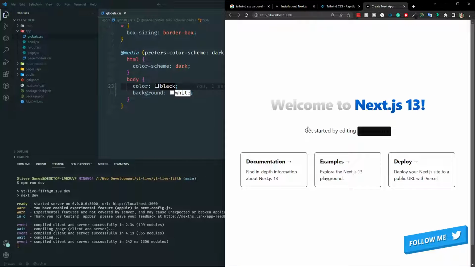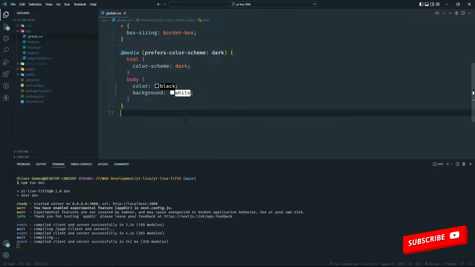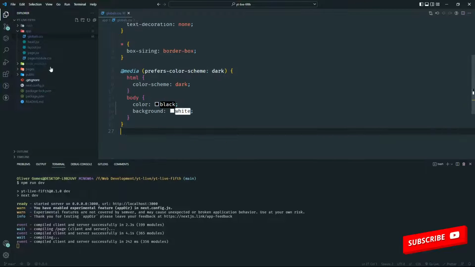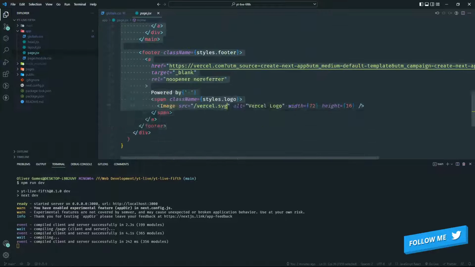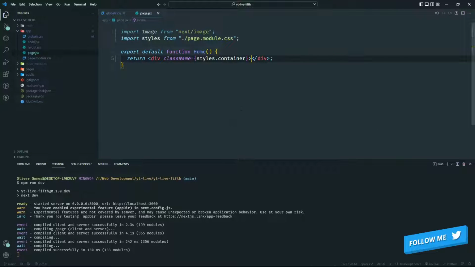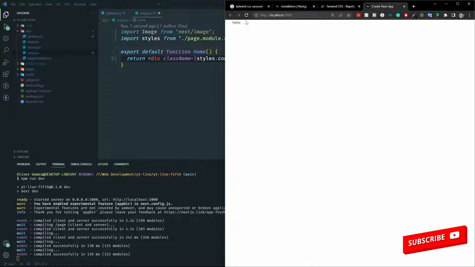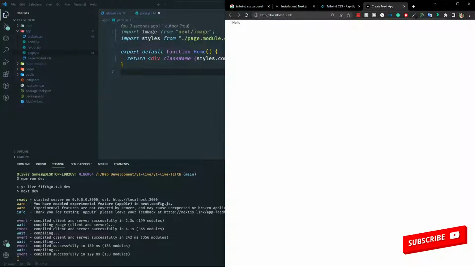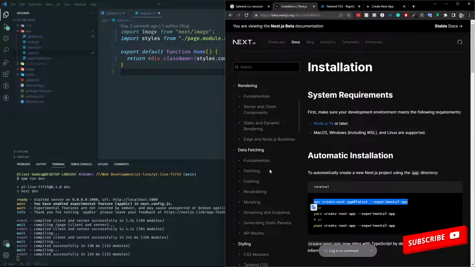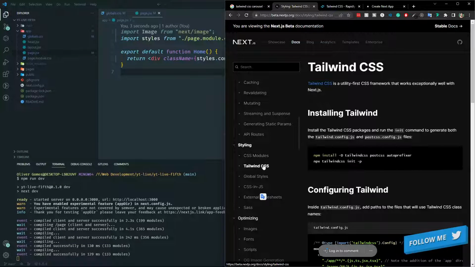They added a beard in here, but okay. So here we delete everything. Hello there. And we need to install a few things. Tailwind CSS, of course. Here they have a guide.